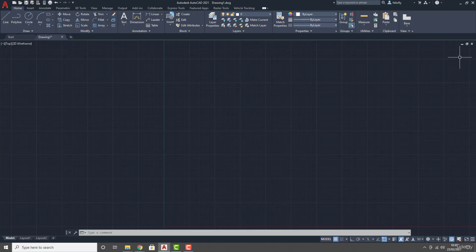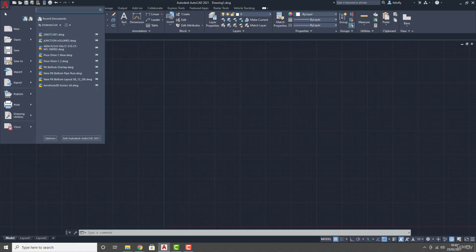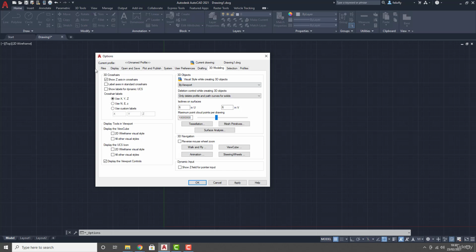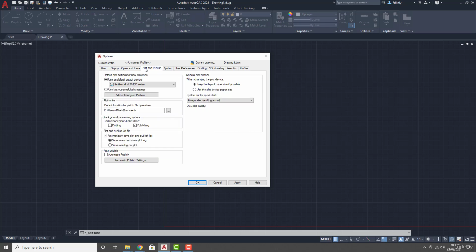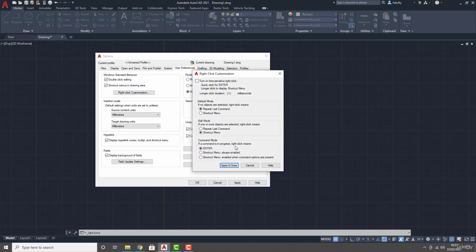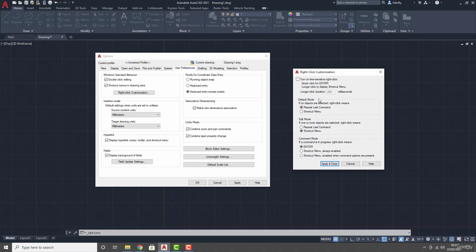And what I'm going to do is set that up with those options we talked about. If you go up to this big red A in the top left and click that, you'll see down here a box, options. And then under options, we have these various tabs. I want you to go to user preferences, and there's one, right click customization. And then I want you to check these boxes so it looks like my screen. The top one is repeat last command, the middle one is shortcut menu, and the bottom one is enter. If you select them that way, you're going to be able to follow along.